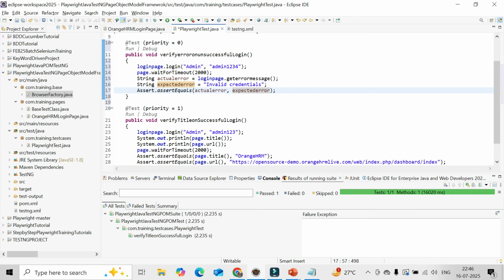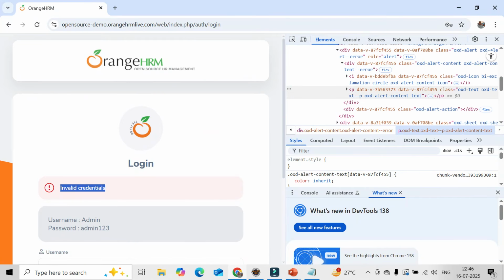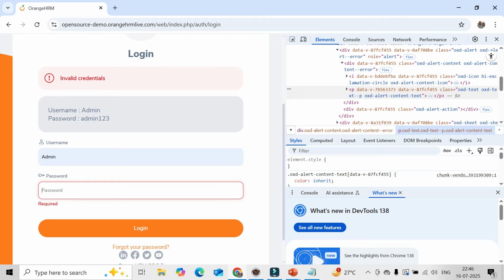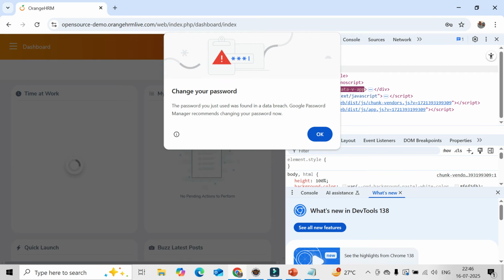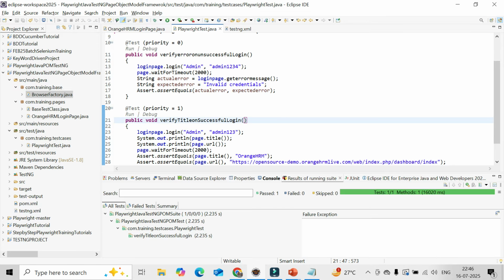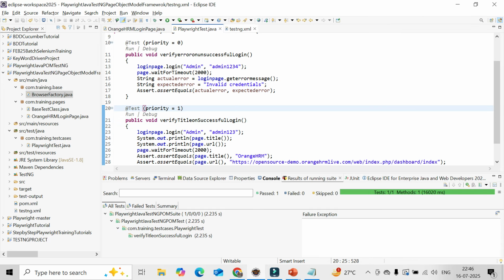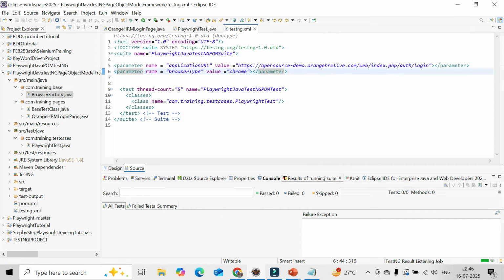Now that is the way my test case is done. I'm giving it priority 0, so that it will be executed first, so first it will be validated with the negative validation. After that, again on the same page it will go for admin and admin 1 2 3, and if you click on the login button it will go to the home page. So now I have already created my total 2 test cases. Now save the code and let's run it using the testng.xml file, and you will see a total of 2 test cases executed from the same class.